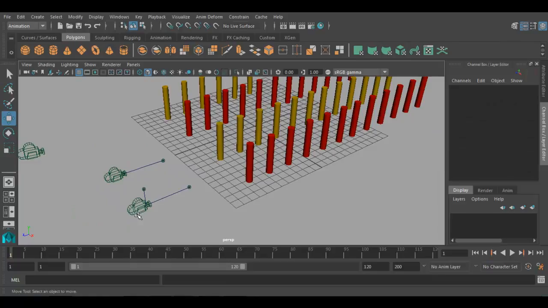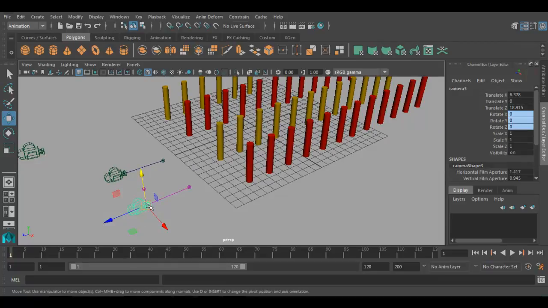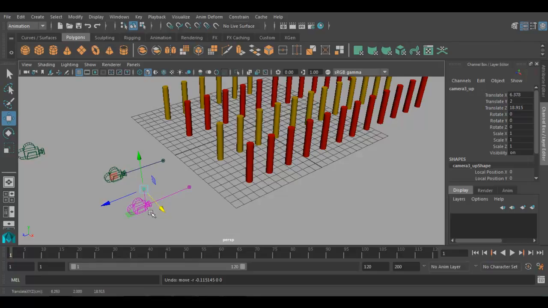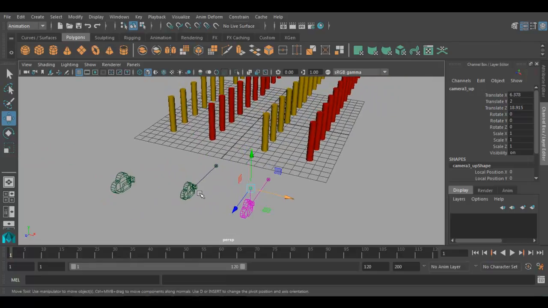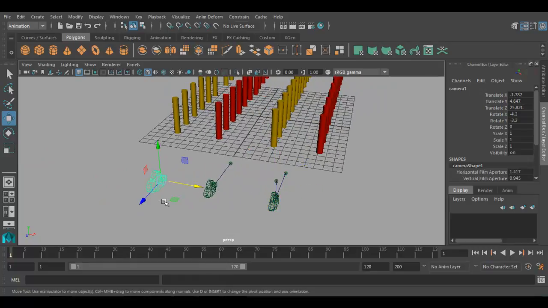The next type of camera is camera, aim and up, where you have the aim locator and another locator which handles the orientation of the up axis. Like this, it is going to give the rotation. We will see how it affects our point of view of the respective angle. So I'll just delete this camera.